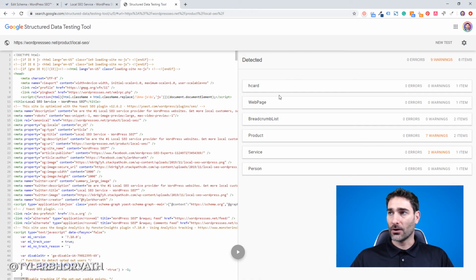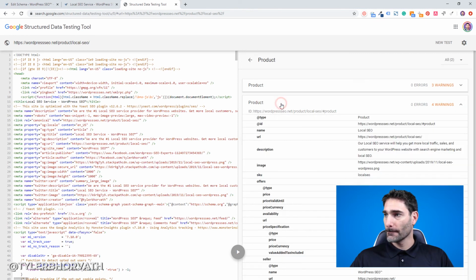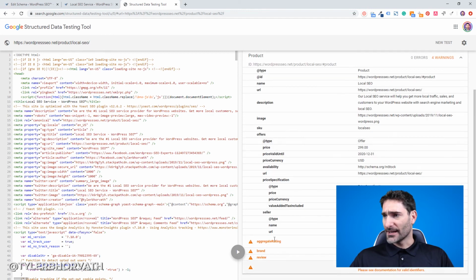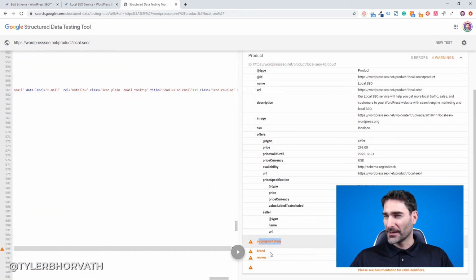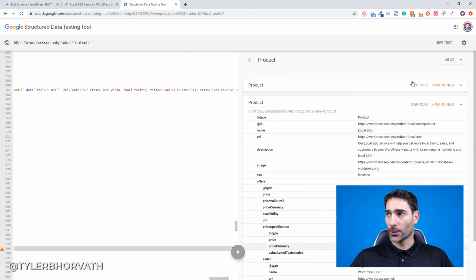So you can see here all of our schema tags. So we have person, service, product, breadcrumb list, web page, and H-card. And then you can see here that there are a few warnings on the service and the product. So let's check those out. It's not getting the rating, of course, we couldn't put that in, and then the brand, we don't actually have a brand. So these are just warnings.